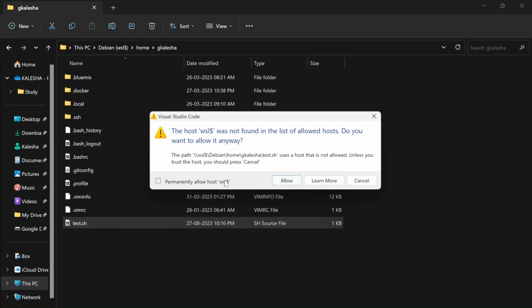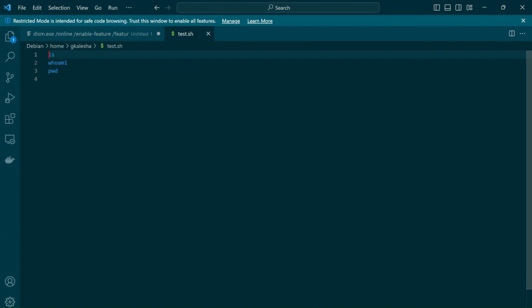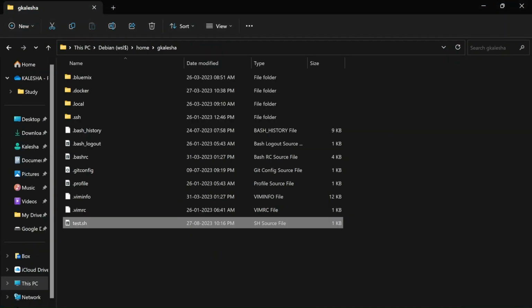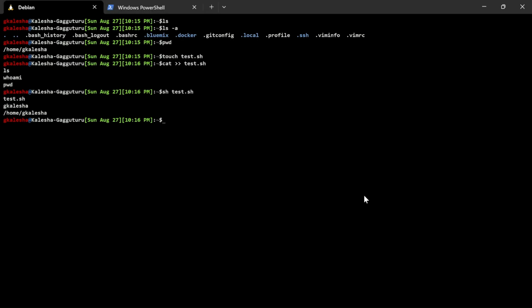Yeah, it's asking to allow trust this file. So I just trusted it, and then you can see here, if you want to modify something in the script, you can modify this. So right now I have modified the file from my Windows based machine, which is saved on my WSL home directory. And if you check that, you can see here I have given cat for a host file.